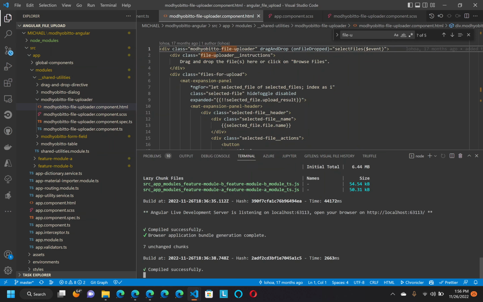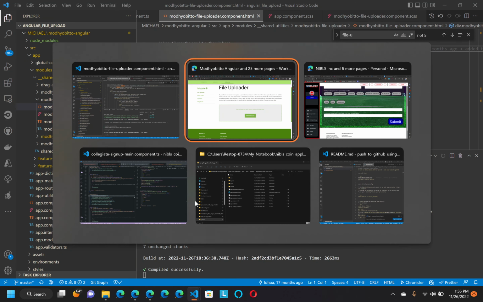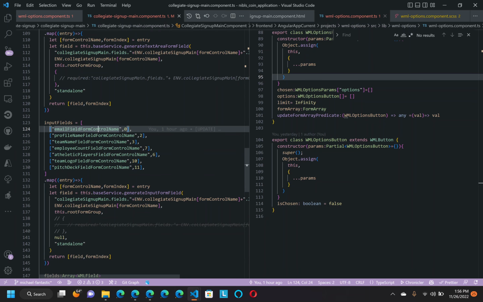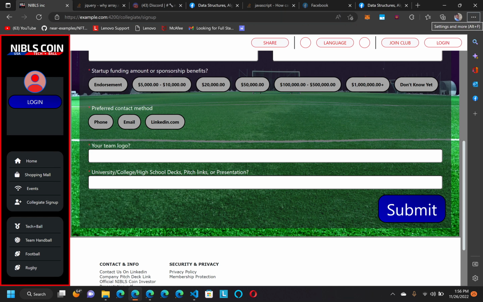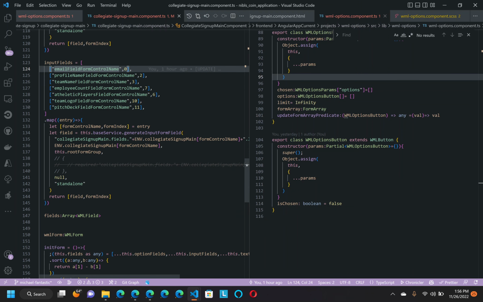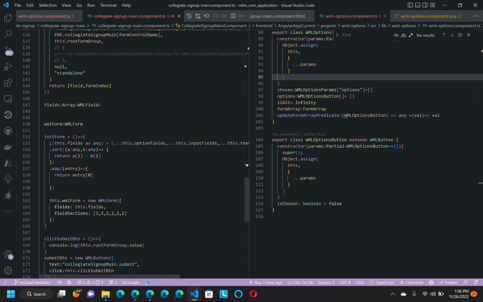Alright, let's continue where we left off. What I see here is that I want to turn these two fields into file uploads, probably put them side by side. Let's do that now and see what that looks like.